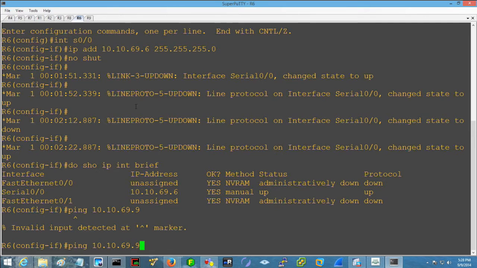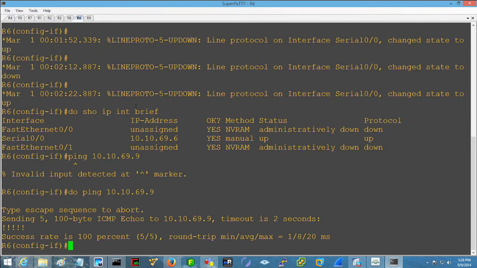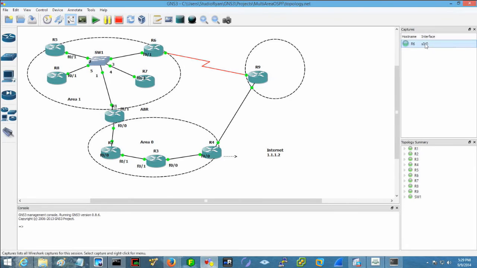Let's do ping. And we went ahead and pinged across that connection. So far, so good. Let's come over to GNS3 again and kick off Wireshark on that link. What this is going to give us the ability to do is take a look at the encapsulation. And what I'm trying to show you all is that this doesn't look like the Ethernet frames that we've been looking at this whole time.